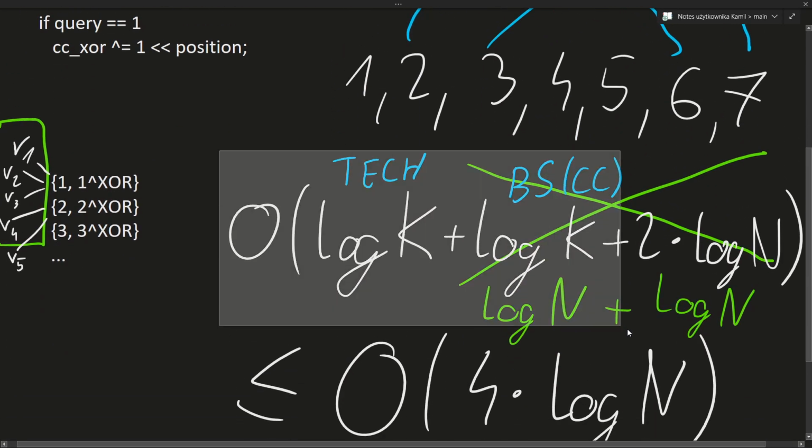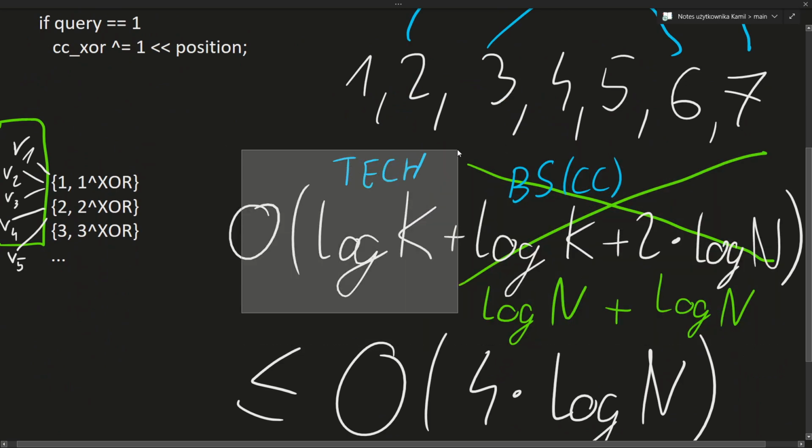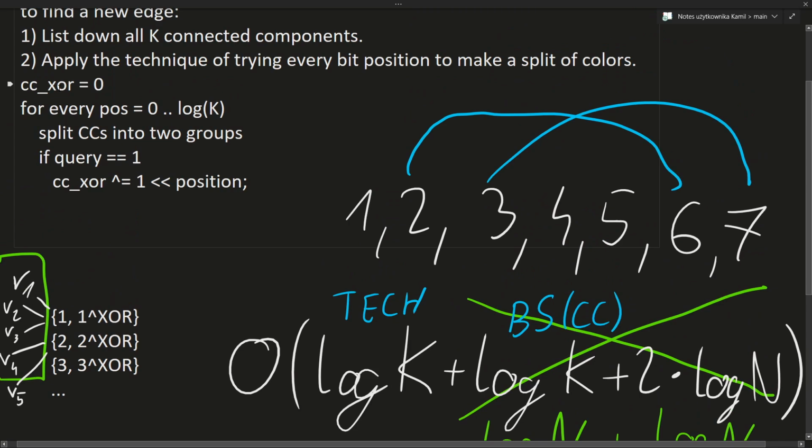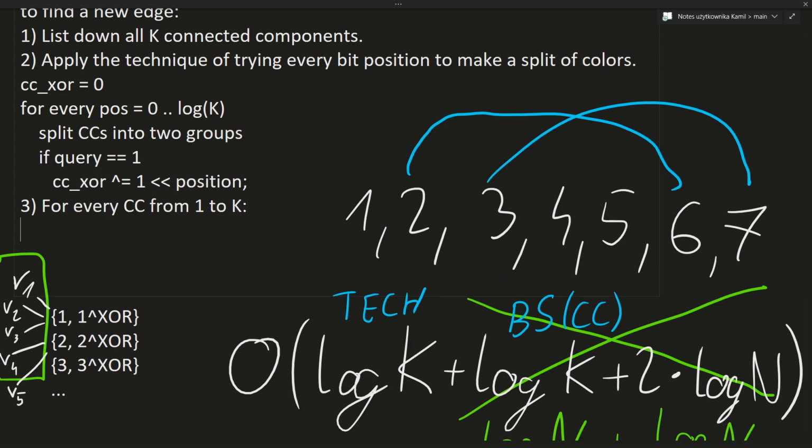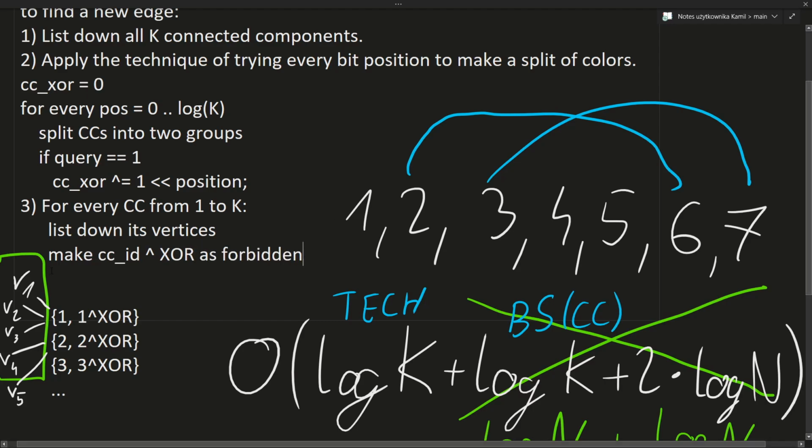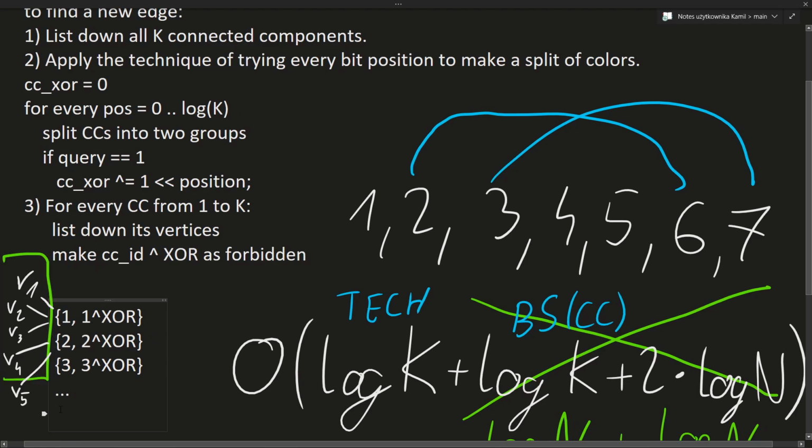So the summary of this is step 1, the technique, and we then have this. Then after that, for every connected component from 1 to k, if it didn't appear before in any pair, list down its vertices and make this connected component ID XORed with the XOR as forbidden, meaning I don't want to list it down later as part of this vector, and just continue that process.